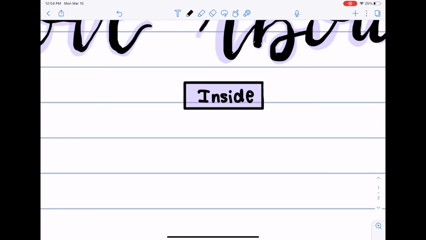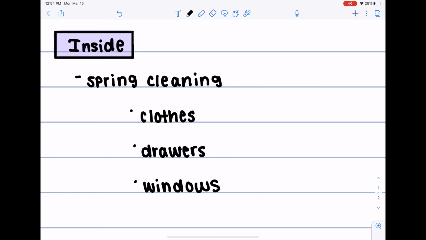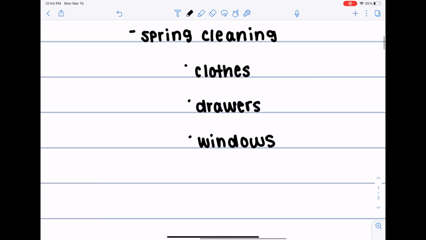Next, I was moving to the inside category. And so I wrote spring cleaning. You guys know I love to clean. This is just a general thing of what I do for my notes. I know this is very simple and easy to follow, but I just wanted to show you guys kind of the structure I follow and how it is easiest for me to study and to remember. So again, I start out with the more general category and I move into clothes, drawers, windows, all the things that I would like to spring clean.